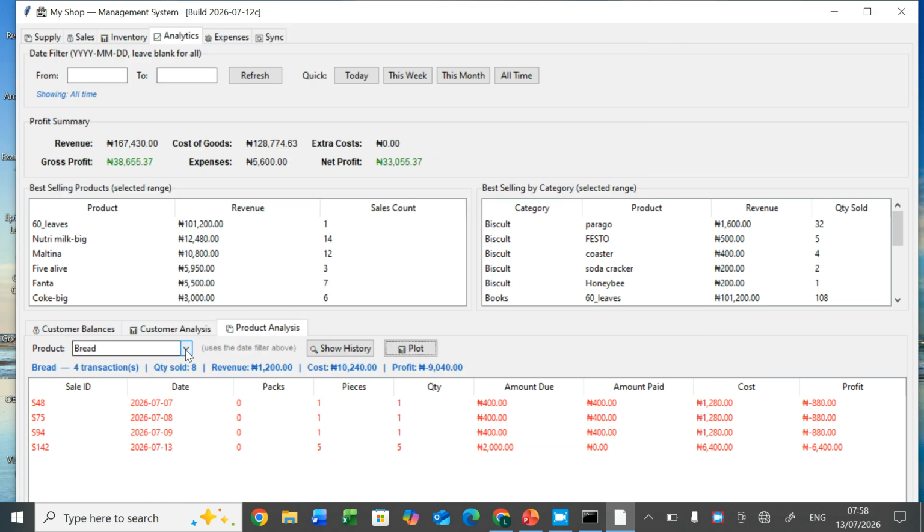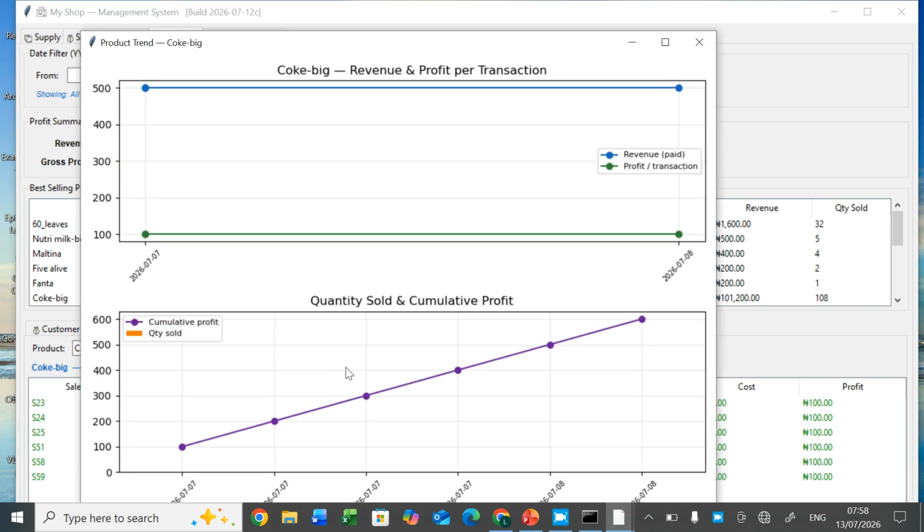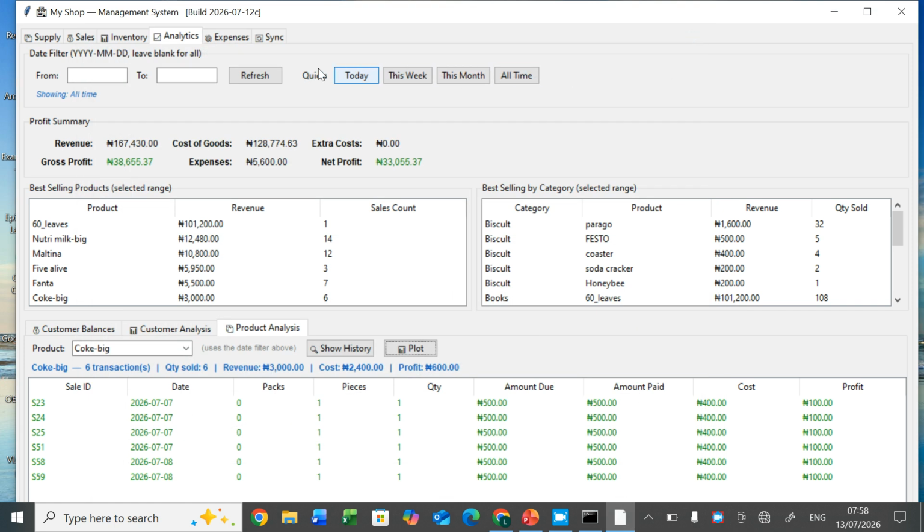So let's pick another product. Let's see this one. You can see this one is very good. This is how it has been changing over time, from 2026 till today. Then this is how our profit has also been rising. You can see the profit rising. So it will show us how each good has been performing.